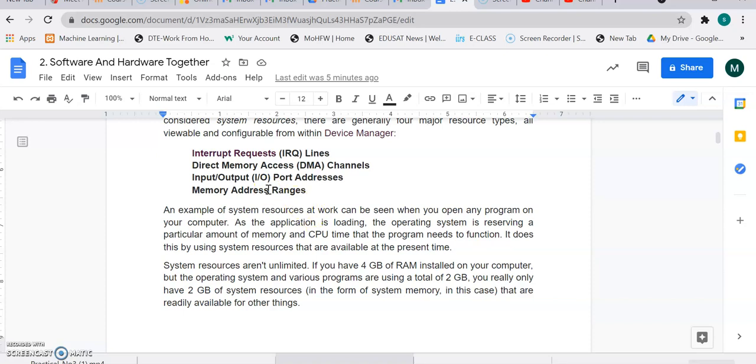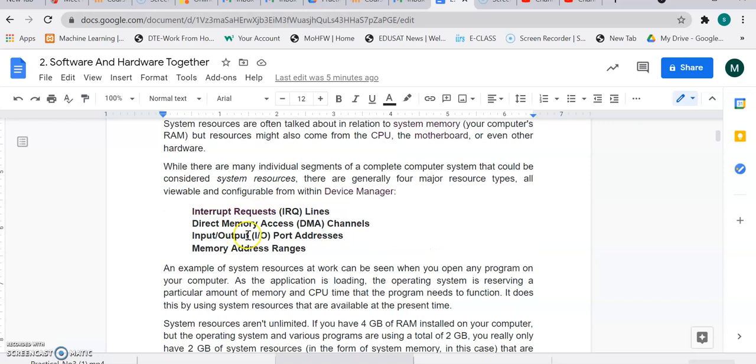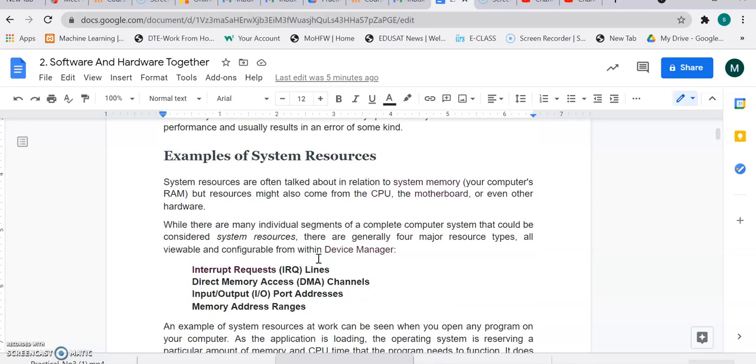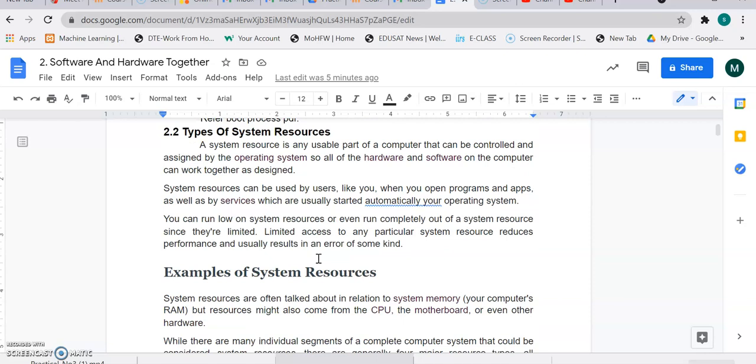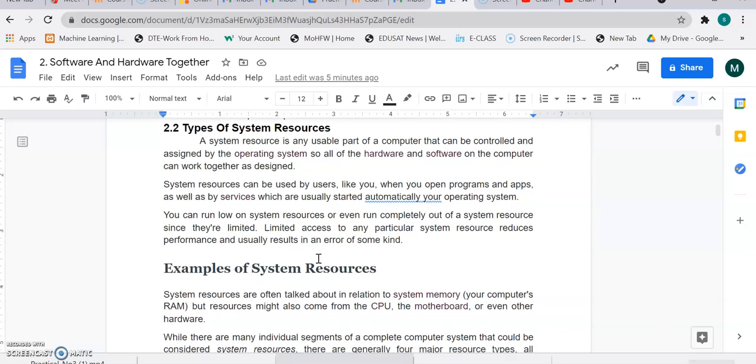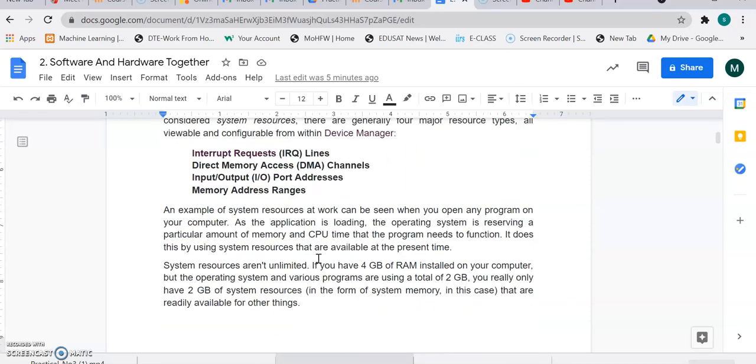Then memory address range, so it should not go out of memory addresses. These are some problems that may occur if you are lacking system resources. These are examples of the major system resources working with your computer and your operating system. Now, what is the use of these system resources, and how carefully should they be handled?